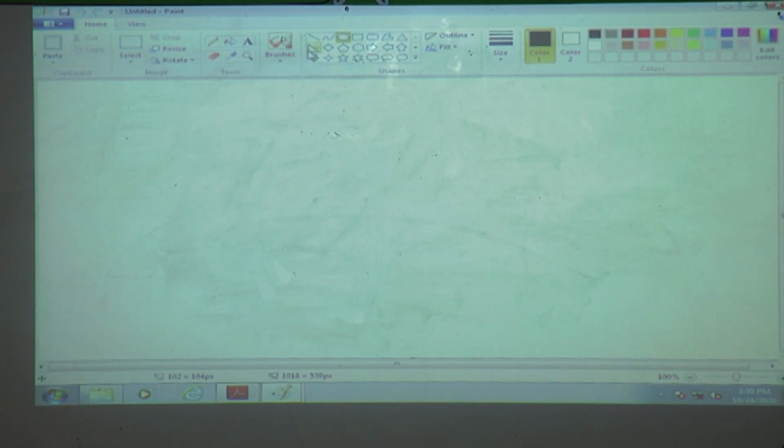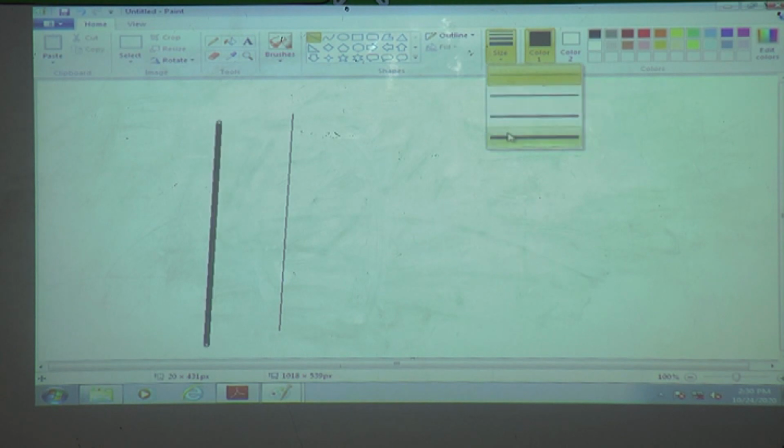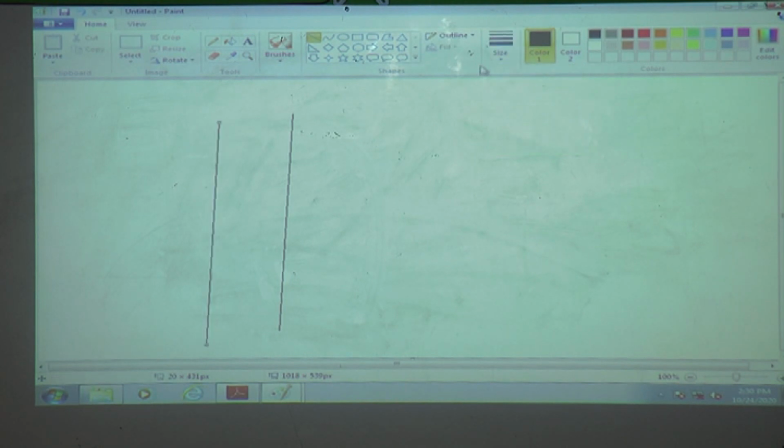Where is the line tool? This first one is a line tool. You can see how I am drawing, and the size of the line is here. Without pressing the shift key, now I will select the next one, and I will press the shift key.